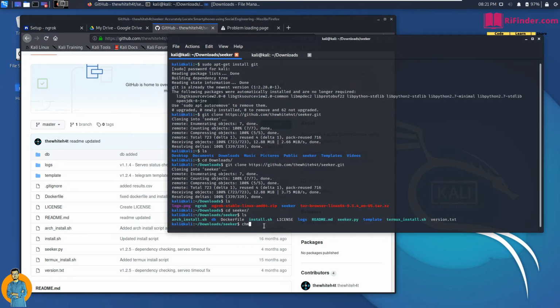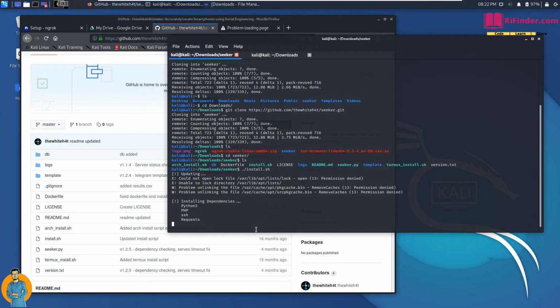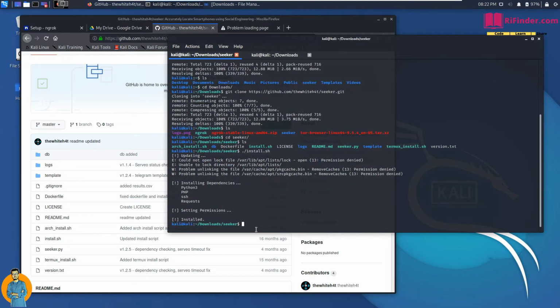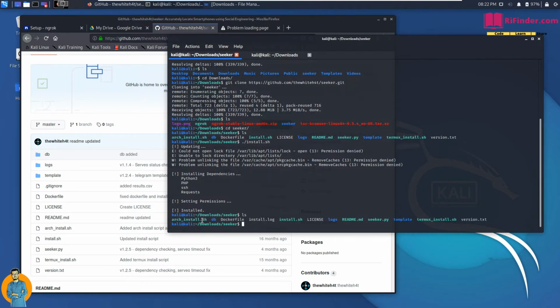But since I am on a Debian based distro, that is Kali Linux, and this install.sh is already permitted, we can directly run it. To run that particular install.sh, you can just write ./install.sh. Now let's press enter. It will install the dependencies Python 3, PHP, SSH, and requests, and you can see all are successfully installed. Everything is fine. Let's write ls, and now you can see we have seeker.py.